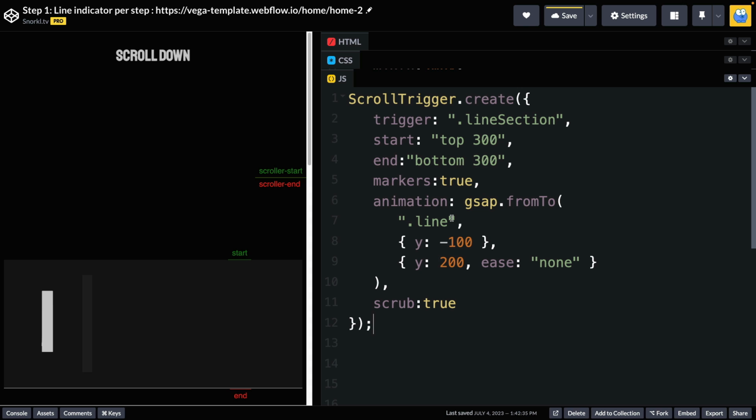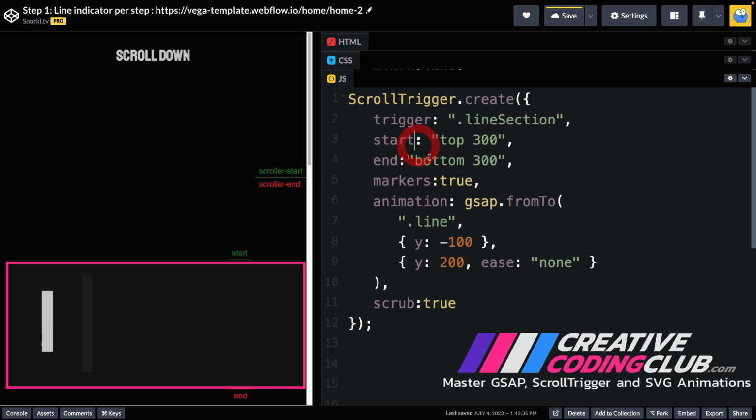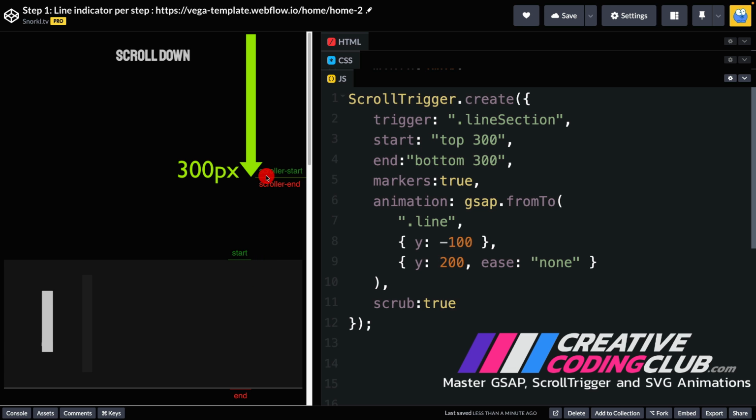Just want to point out the main things, that our trigger is going to be the line section element, and we're going to start the animation when the top of the trigger reaches 300 pixels down from the top of the browser window. And for the end position, we're going to wait for the bottom of the trigger element to also reach 300 pixels down from the top of the browser window. We've got our markers set to true. We're using the same tween that we had before, and of course, scrub is set to true.